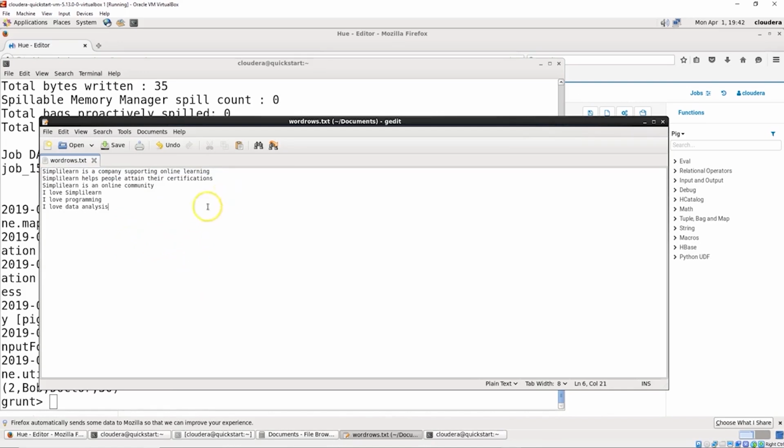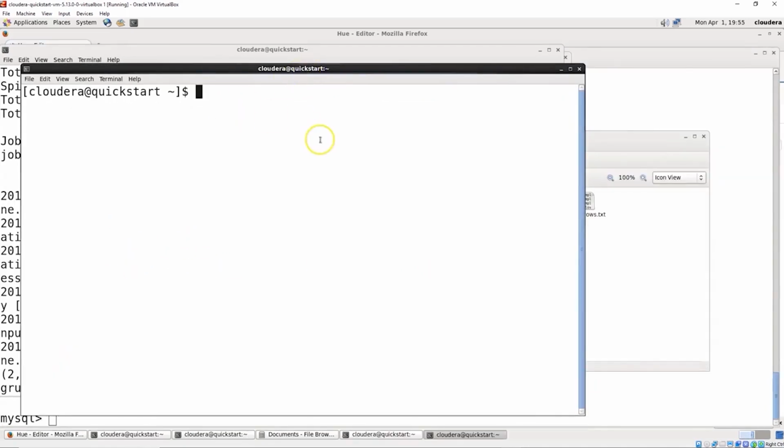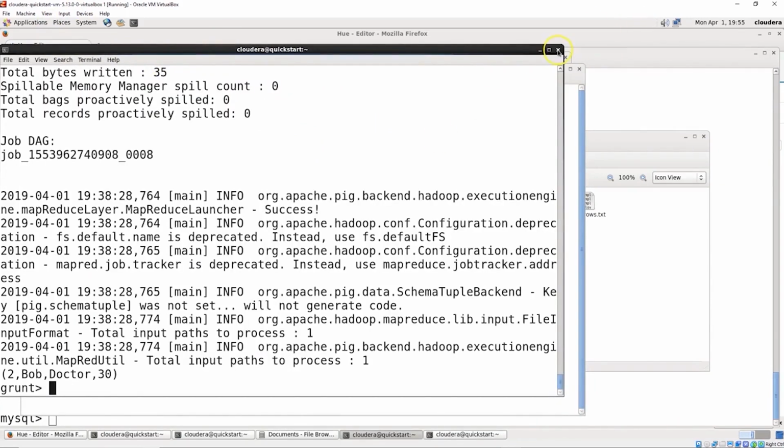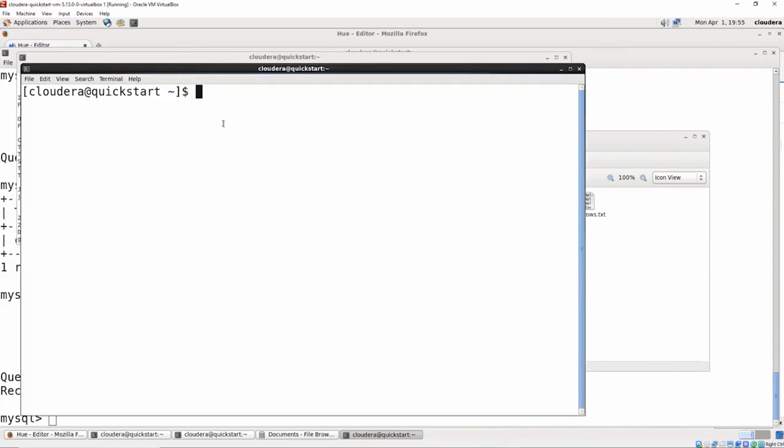And in this case, I've created a document called wordrows.txt. And you can see here we have Simplilearn is a company supporting online learning. Simplilearn helps people attain their certifications. Simplilearn is an online community. I love Simplilearn. I love programming. I love data analysis. And I went and saved this into my documents folder so we could use it. And let me go ahead and open up a new terminal window for our word count. Let me go ahead and close the old one. So we're going to go in here, and instead of doing this as pig, we're going to do pig -x local.